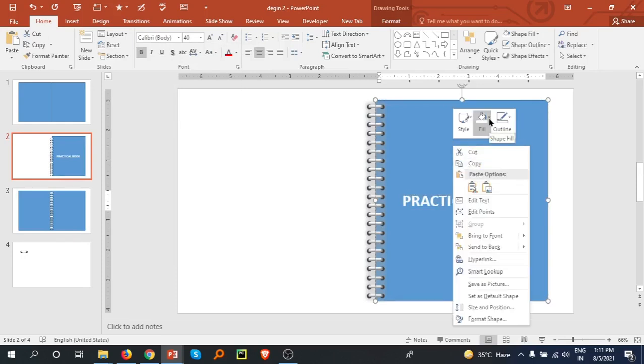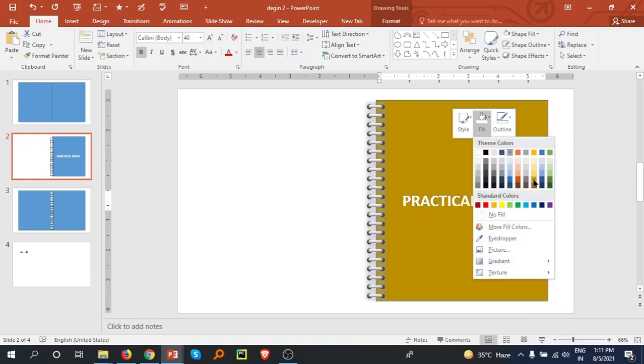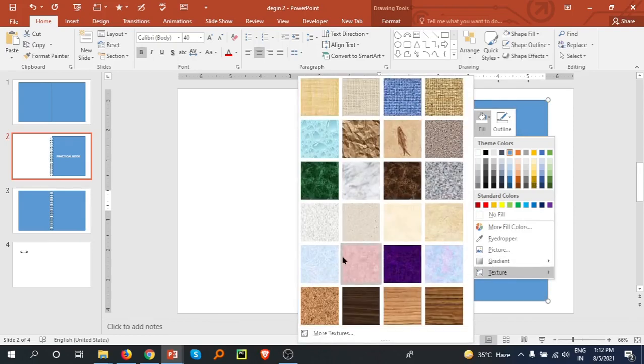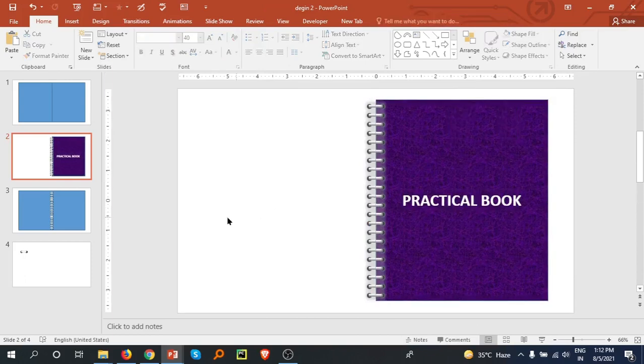And now I am going to fill with some interesting color. Or go to the texture, and bring some color like this one. Yeah, it looks more dark. Okay, good.